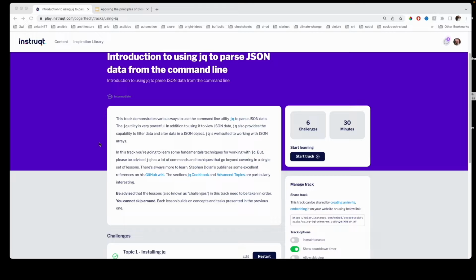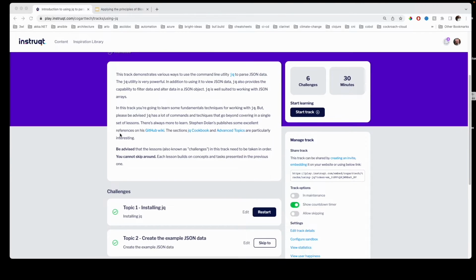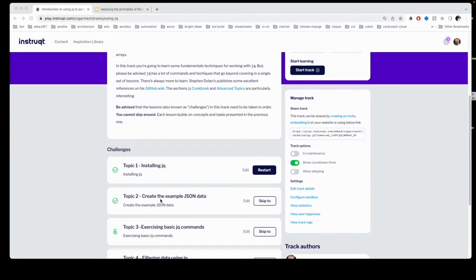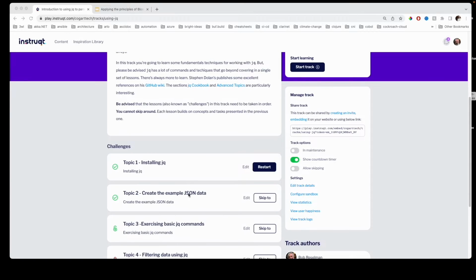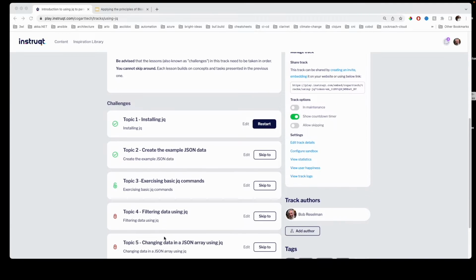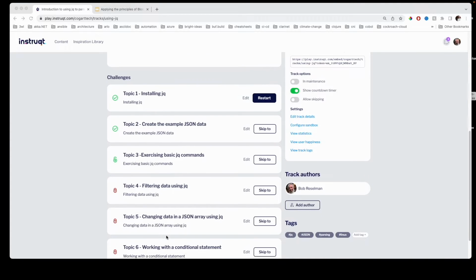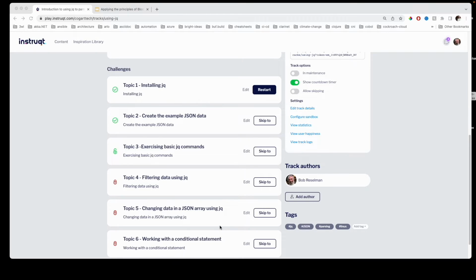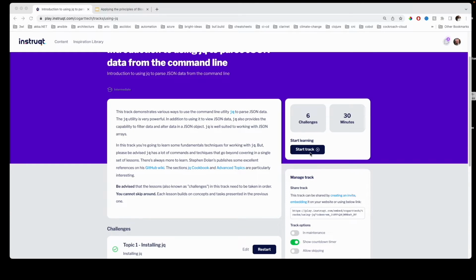So if you look at the topics that are part of the track, I show you how to install. I show you how to create the example data. I show you how to exercise some basic commands. I show you how to do filtering, and I show you how to change data and work with conditional statements. Now, the important thing to understand here is that this is all, again, low-level stuff. This is knowledge, comprehension, and application. And as a matter of fact, you can see I'm biasing a lot to application. I'm not really quizzing people on the command line of using JQ. So let's go here and let me start the track.